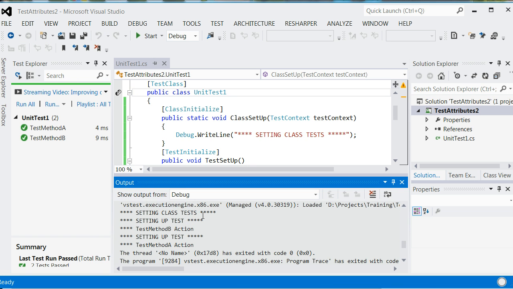You're going to see the results here. So there, it ran the sitting class test. It ran that first method of class setup. It then ran whatever was in the test setup method. It then ran test method B, and then it ran the test setup method again, and then test method A.